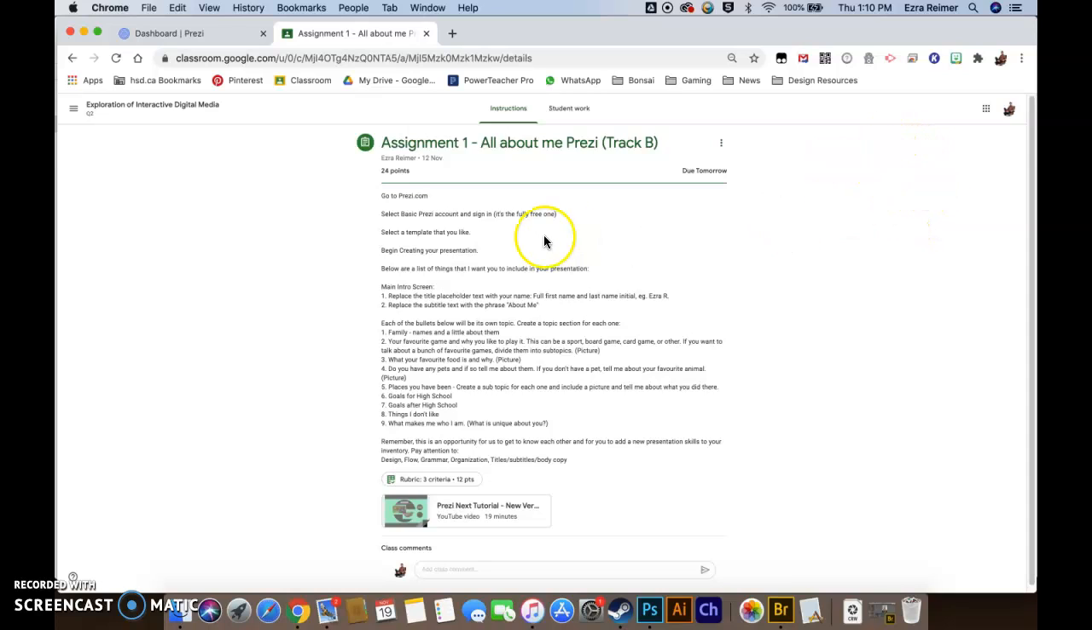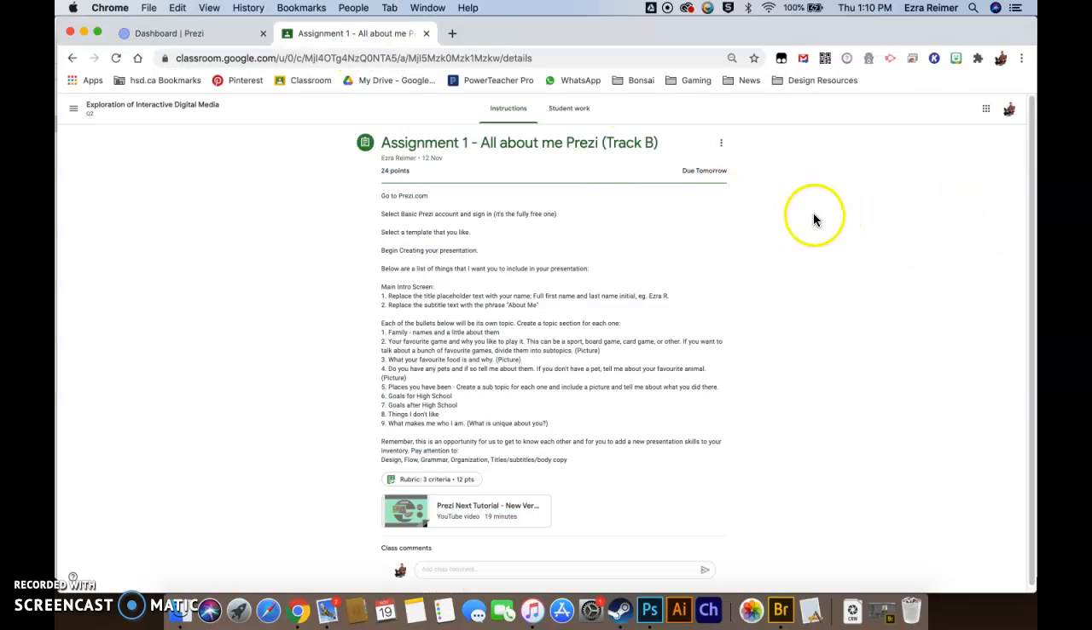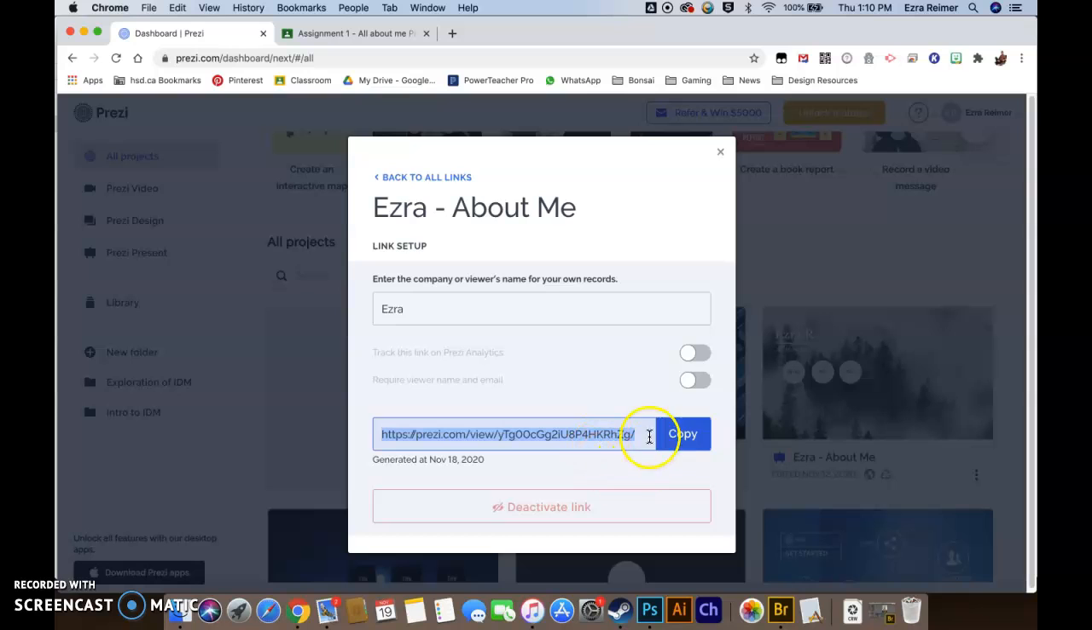You're going to select the link, and then you're going to paste this address right here into that link. That will give me a live link to your finished presentation. Then you simply hit submit, and that's how you turn it in. You'll also be using that same live link that you had here for embedding your Prezi onto your website.